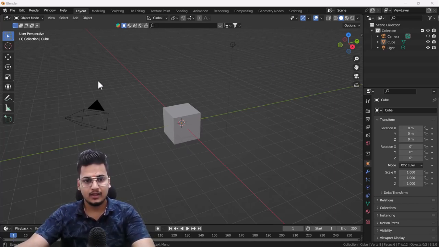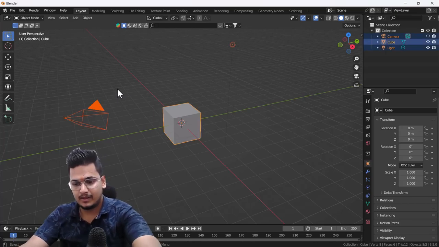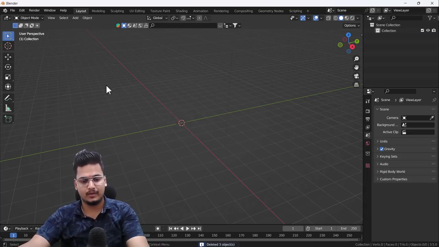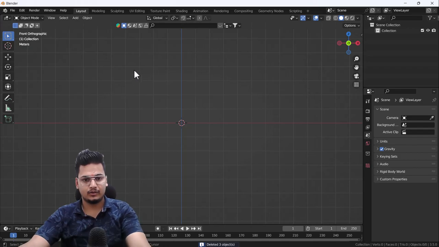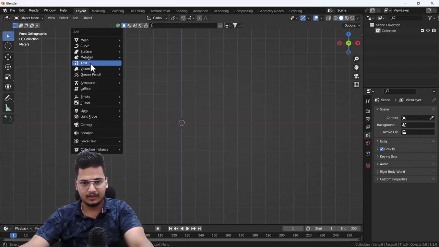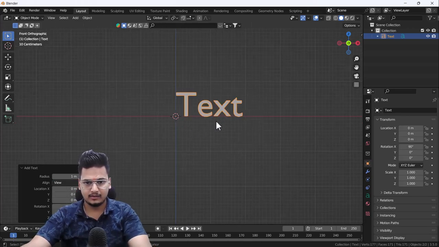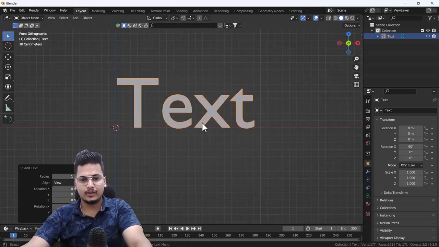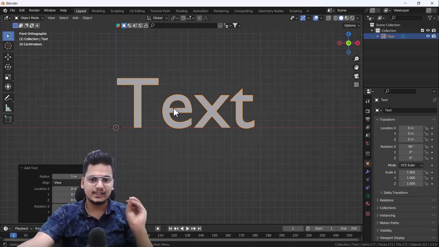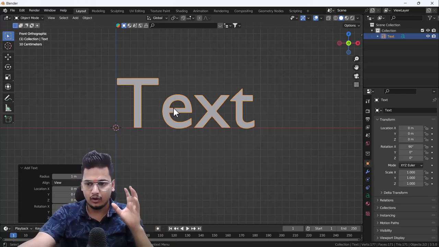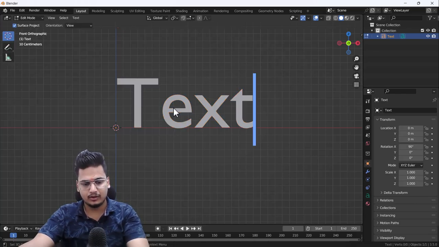Here you can see, I'm going to delete everything by pressing Delete, and then go to my front view. And here I'm going to press Shift A and add the text. I will just change a line as a view. Yeah, something like that. All right. And here you can see whenever I add the text into Blender, it shows a default font. And if you want to edit this text, you just have to press Tab on your keyboard.